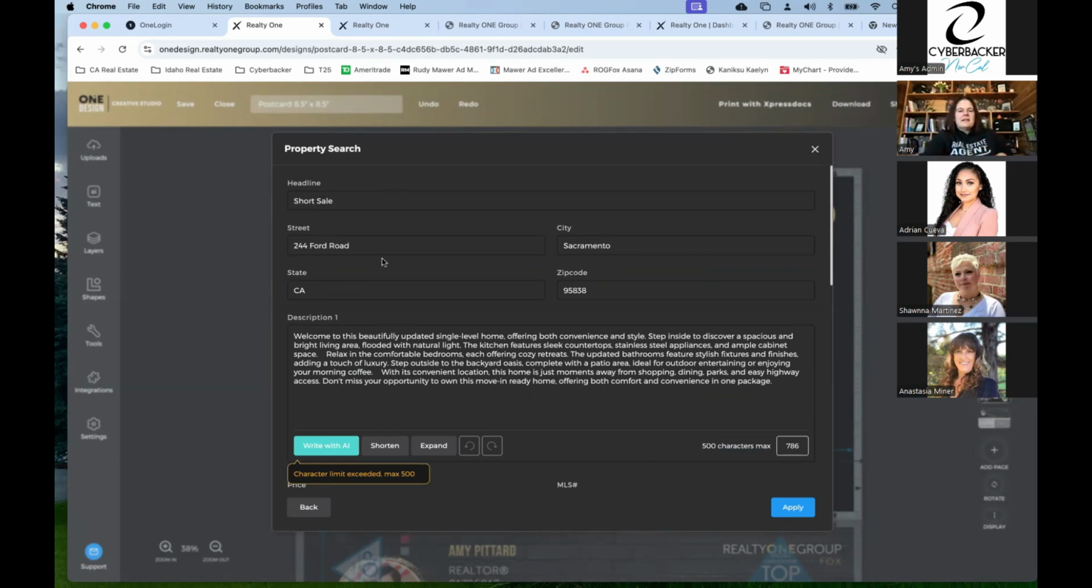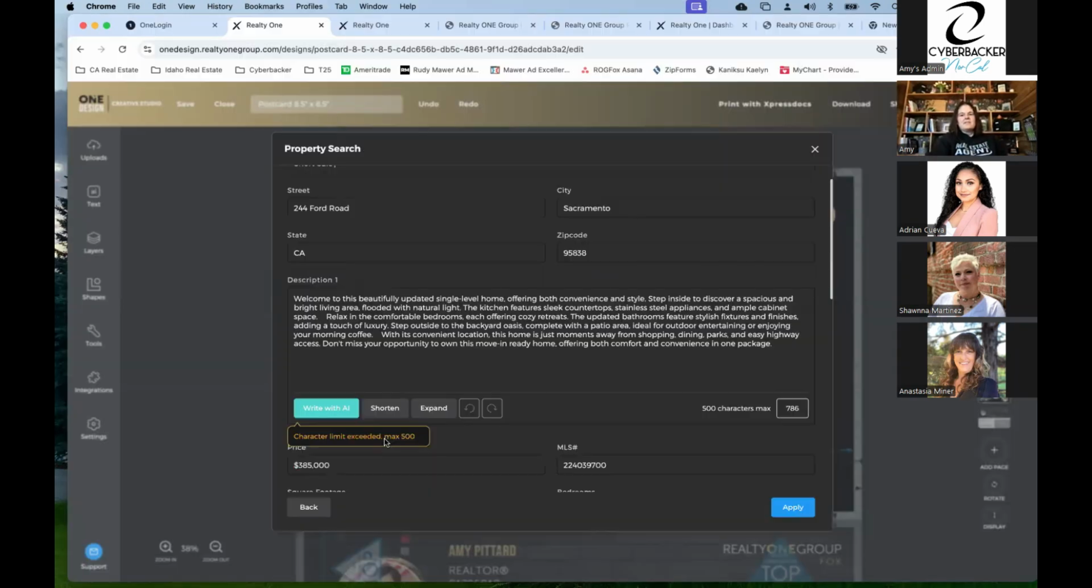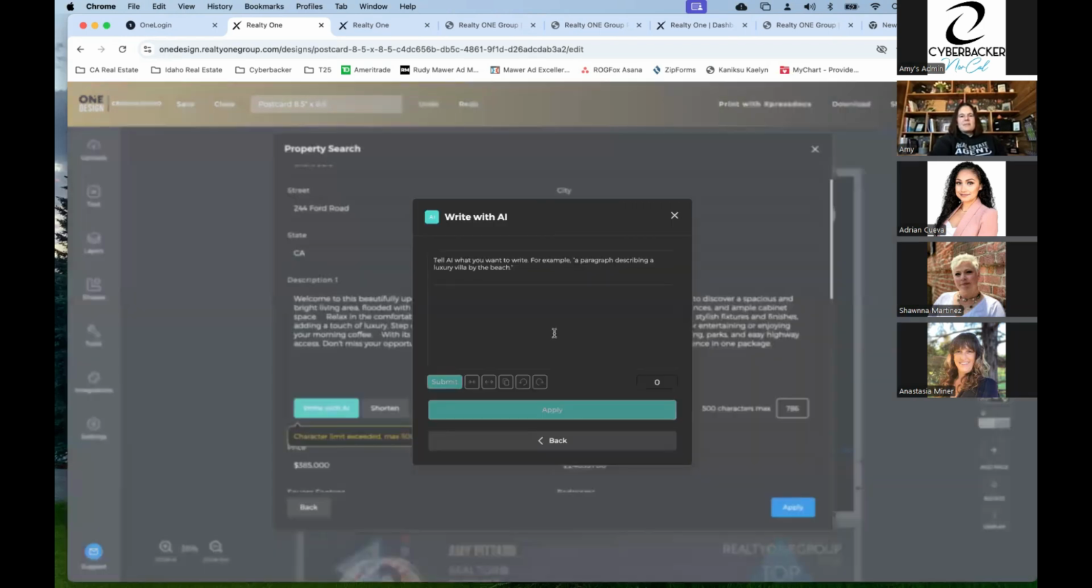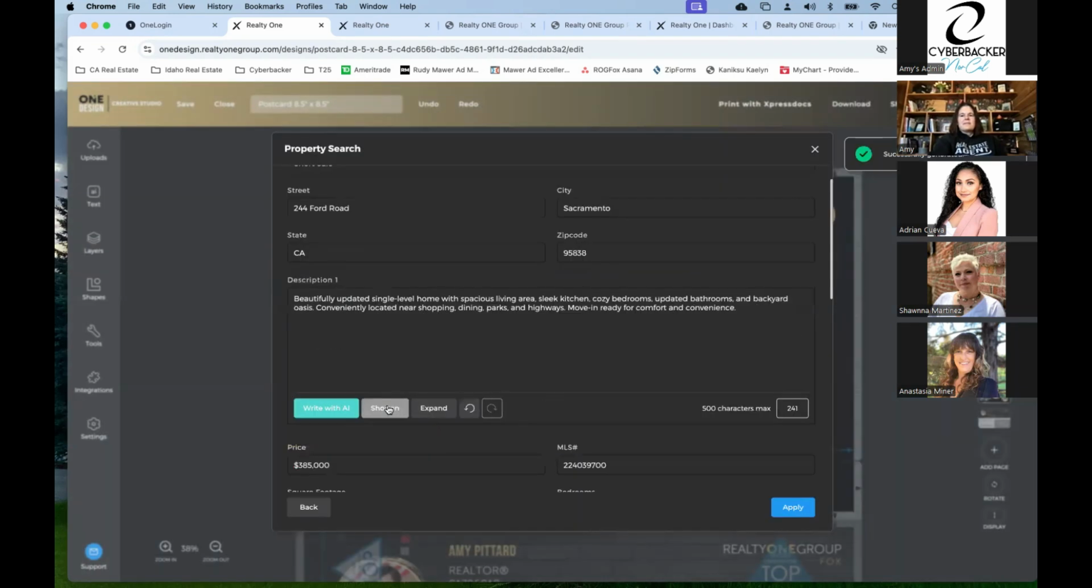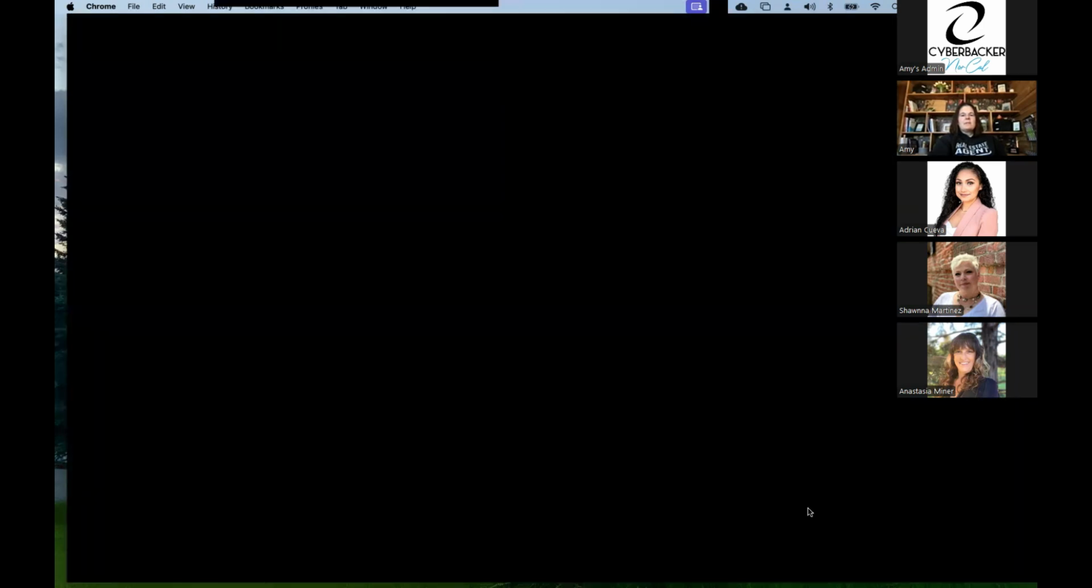is in there. It says, hey, my character limit has been exceeded. So again, I'm going to hit write with AI. Let's see what it comes up with. No, I don't want to start all over. All right, we're just going to shorten. There we go. Now it's shorter. Make sure all the details are correct. And oh, I've got to select my photos down here.